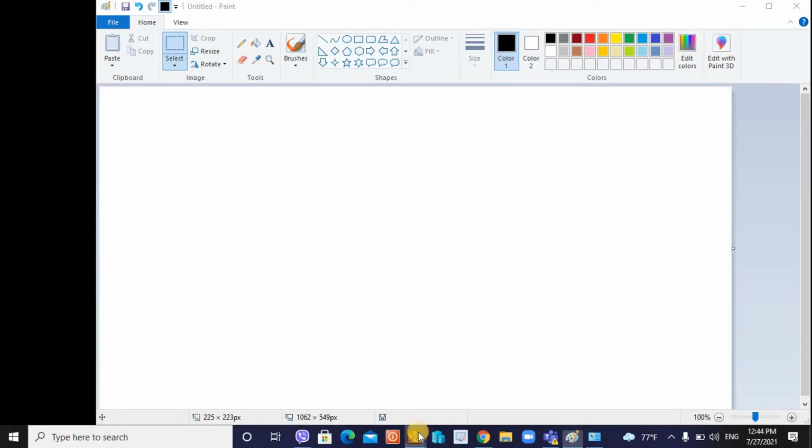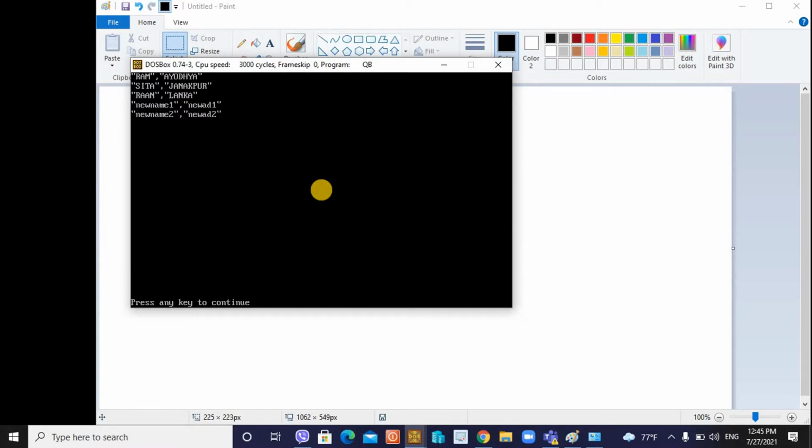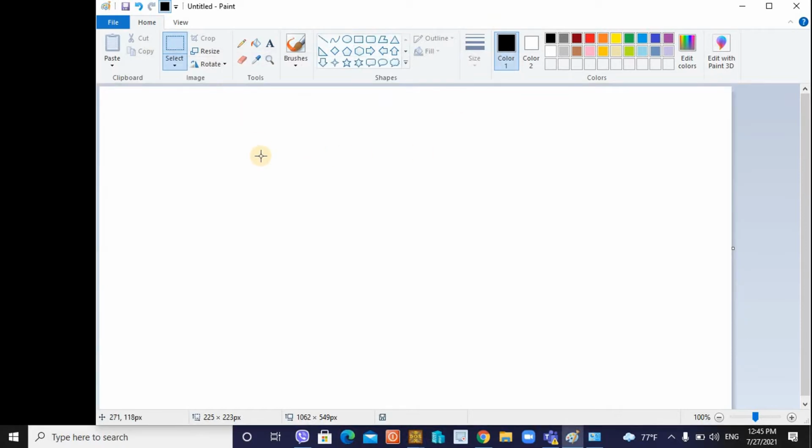If you have a look here, I have one file previously created. If I run it, I see there are 5 records having 2 field names. The first field name is the name and the second field name is the address. If you say that I would like to delete the second record, whose name is Sita and address is Janakpur, there is no particular or specific mode in a sequential data file that helps you delete it. So we are going to use a certain technique that helps us delete any data from the sequential data file.